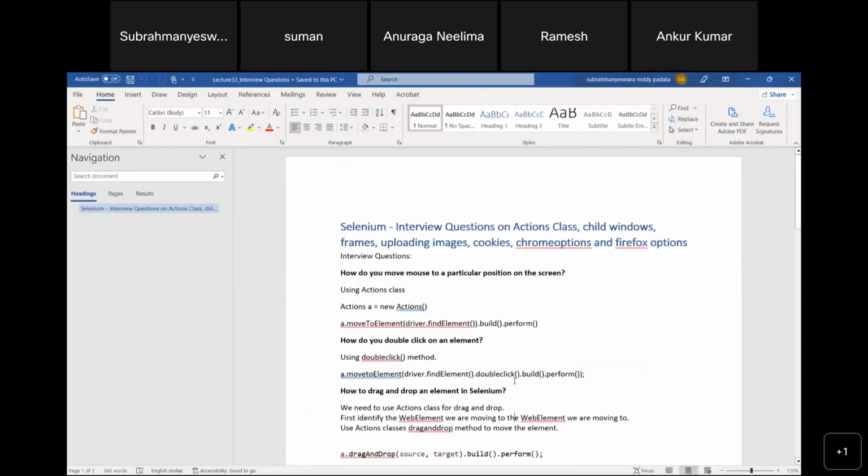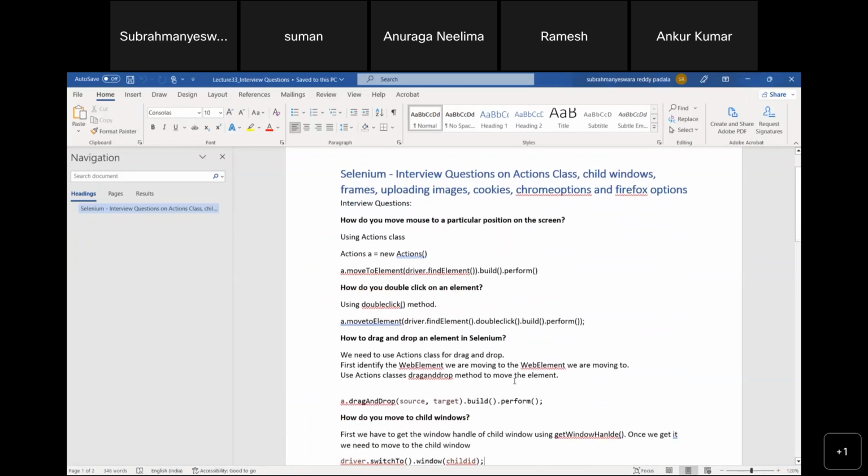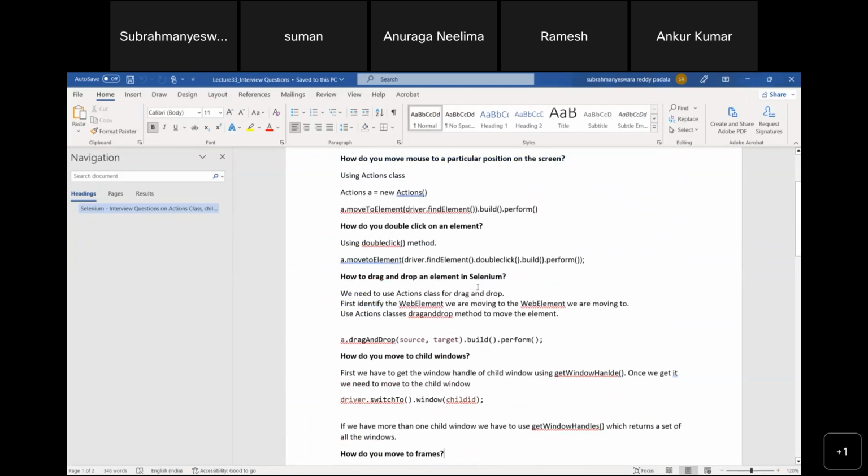Now, how do you drag and drop an element in Selenium? Again, we use the Actions class. First we get the source and target, which are nothing but web elements. Then we create an object of the Actions class, and we use that Actions class object for dragAndDrop.